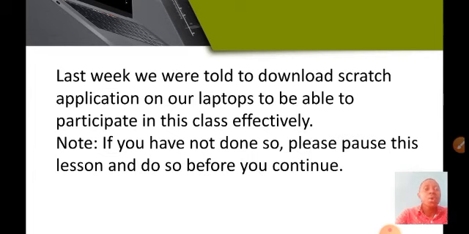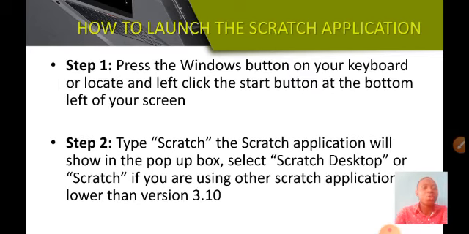Now, last week we were told to download the Scratch application on our laptop to be able to participate in this class effectively. I hope we've been able to do that, so that in today's class, once I'm done explaining, you can use your laptop to practice what I'm going to explain. So please, if you've not downloaded the Scratch application, pause this video and do that quickly before you continue.